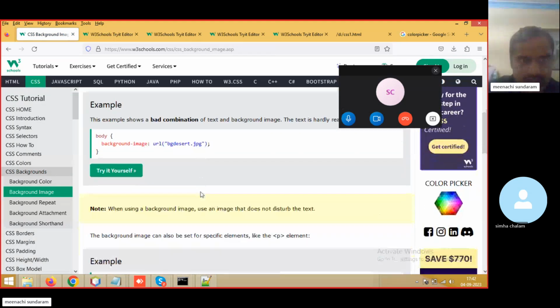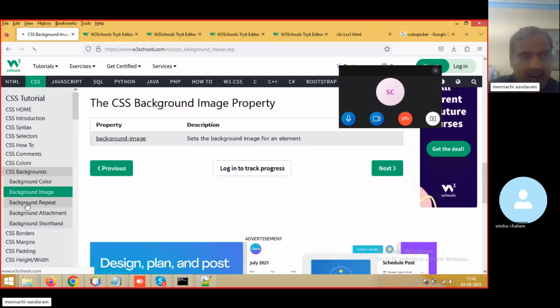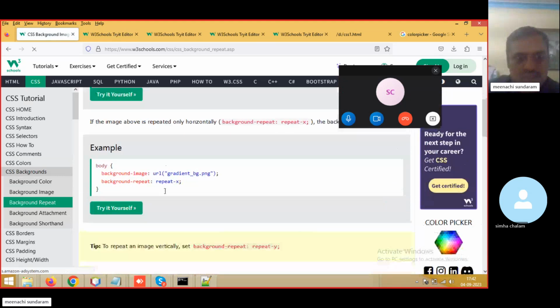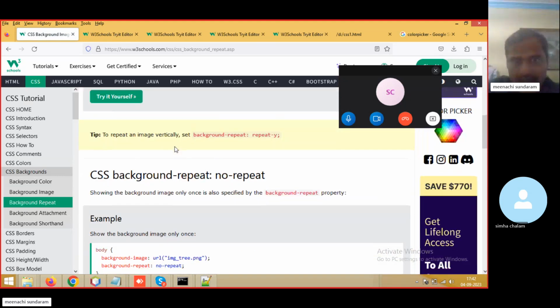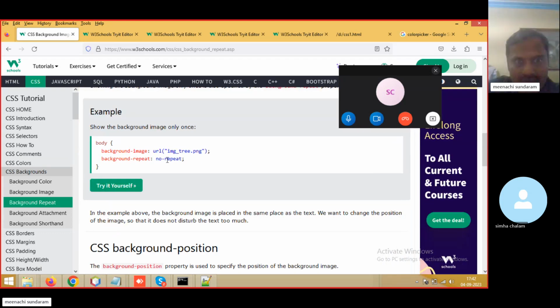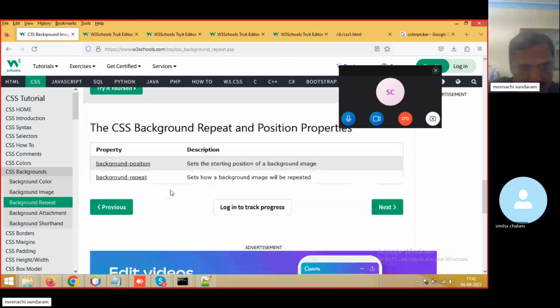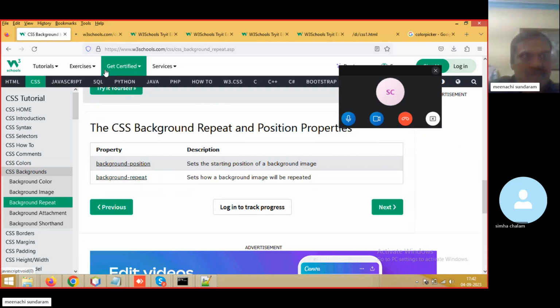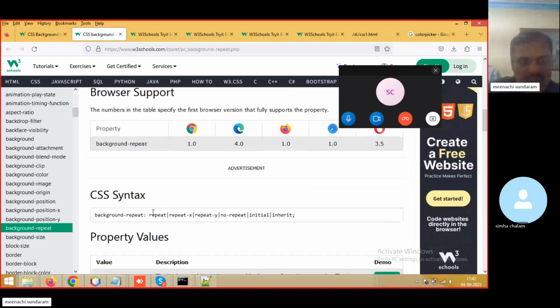Then background repeat, this is important. Repeat X, repeat Y and no-repeat, repeat both. We will check where that background repeat is. Repeat X, repeat Y. If we don't give anything, it will repeat in both directions.